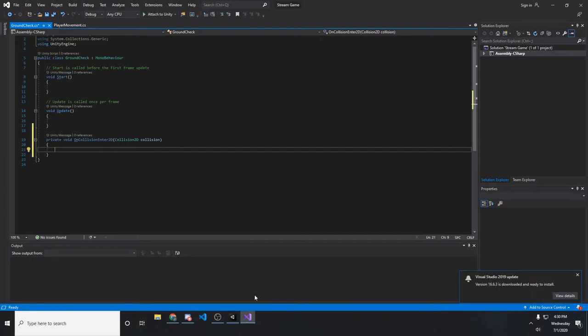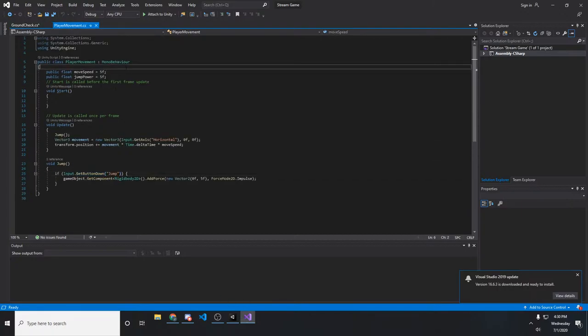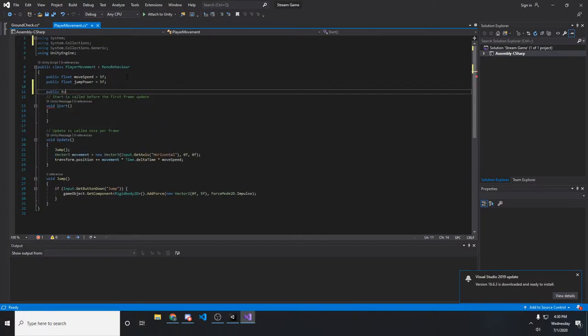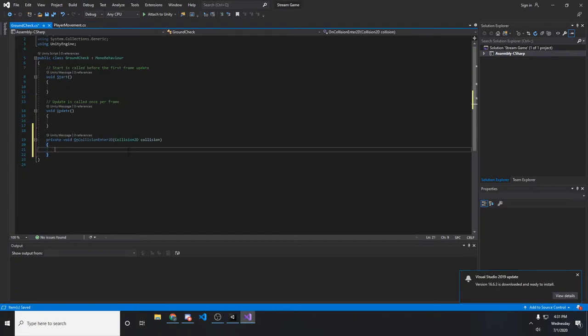So let's actually create a variable here. Let's create a Boolean. Let's go public bool isGrounded, and we'll make it false because it starts out in the air. So now for this OnCollisionEnter, we're gonna have an if statement. So if collision.collider.tag, by the way, this is referencing this collision here, equals, and then we'll call it Ground.